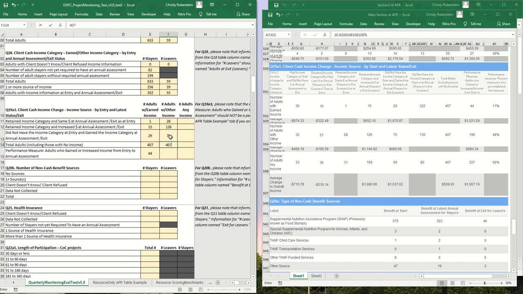Now, the total adults will stay the same across all of these in this particular table. What might seem counterintuitive is that any income is not going to be added up from earned and other income. It doesn't work that way. It's calculated differently, so don't expect those to add up. But do expect that your total should be the same here across all of these.